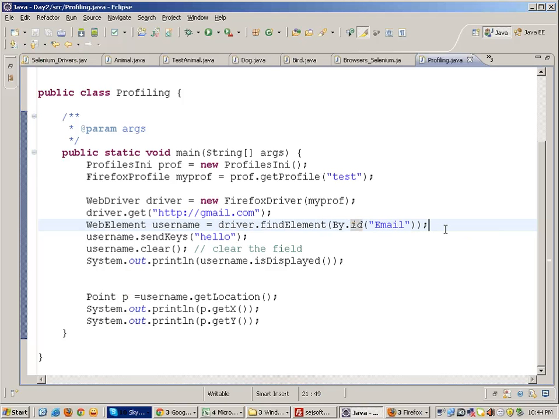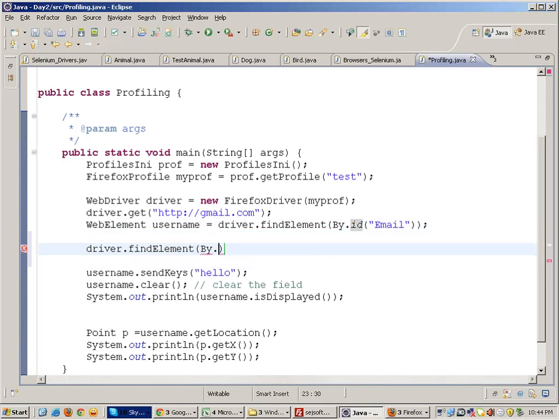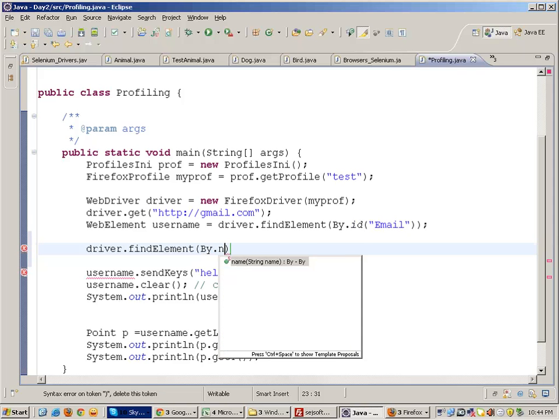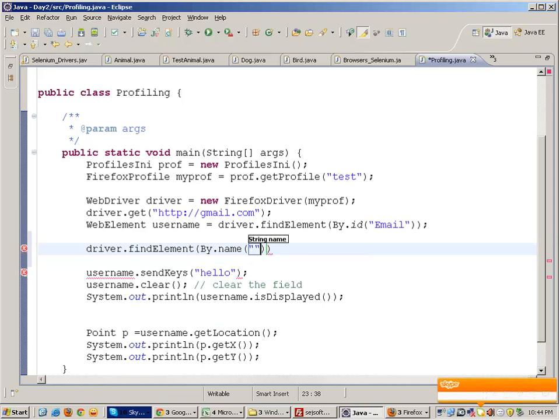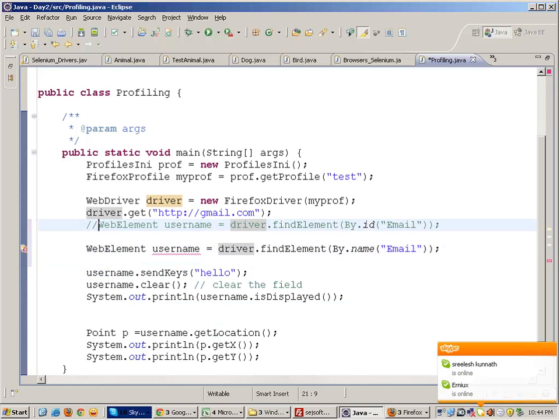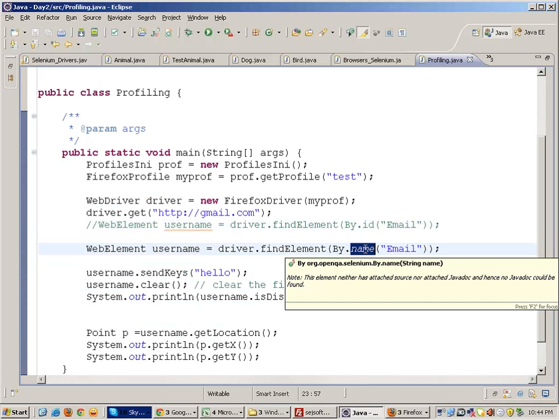You can write driver.findElement by the name of the element. You can specify the name. Here in our case, the name was email. Okay, and you can write WebElement username equals driver.findElement by the name email.